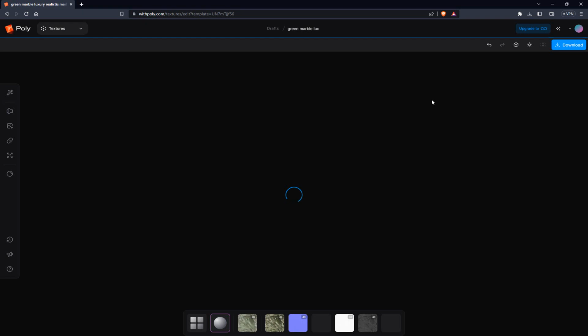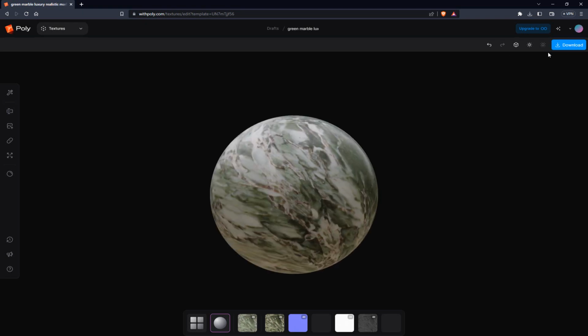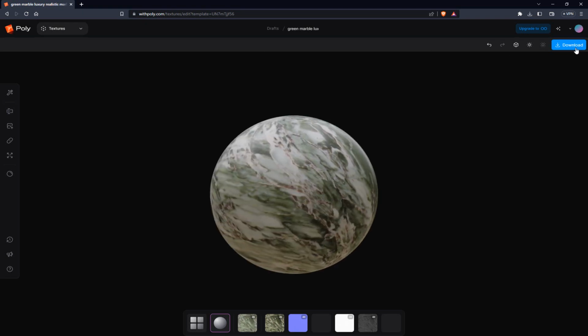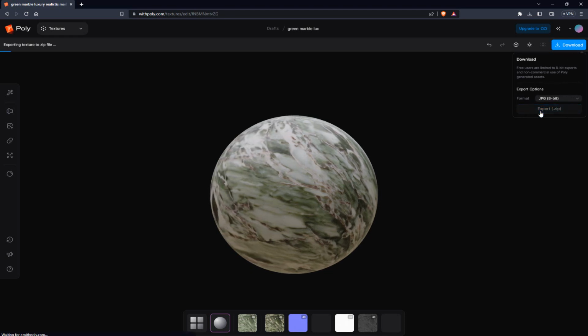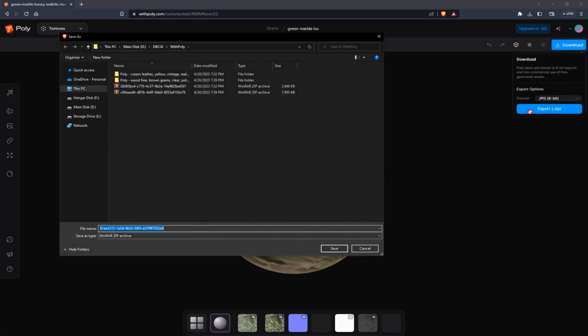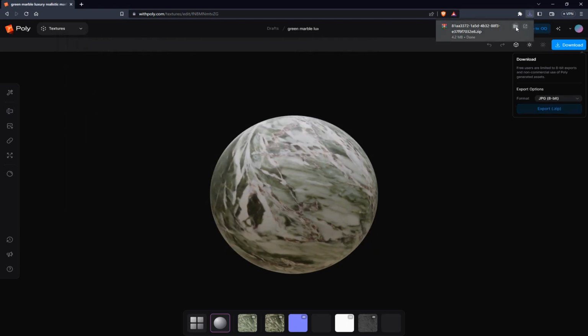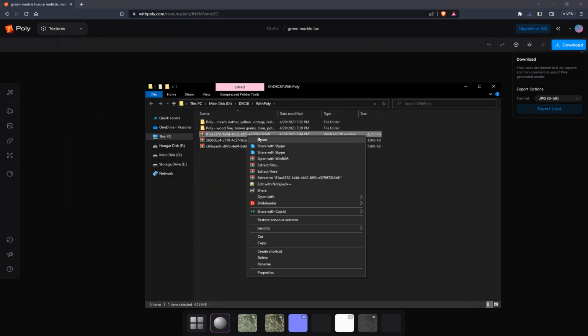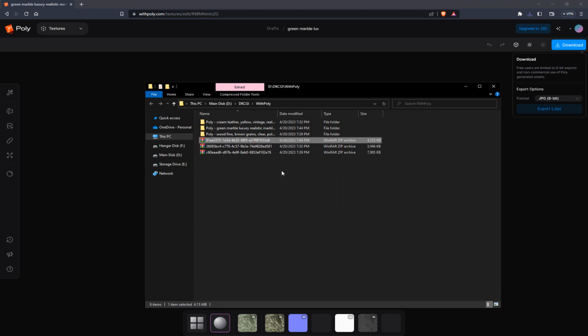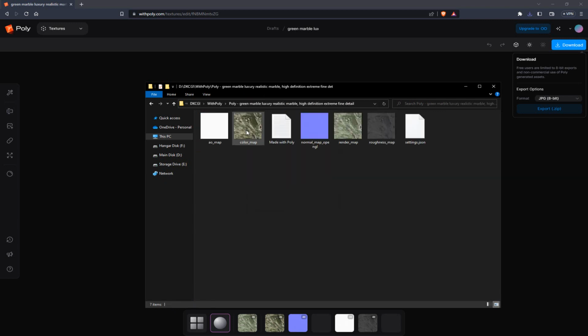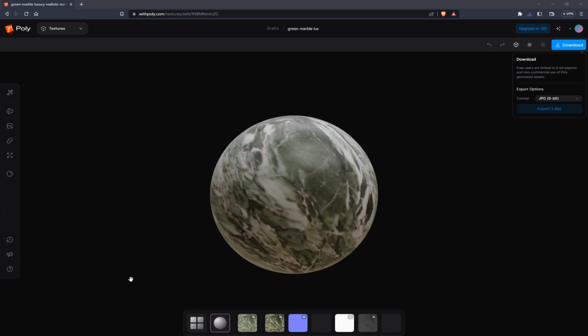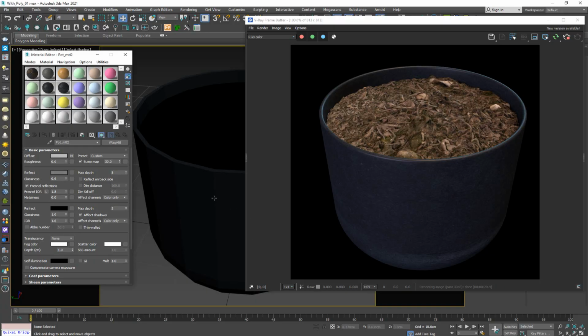So view, then download. Hit the export, save it down, open it up, and extract. We're going to do the same exact thing. So we have a color map, normal map, render, and roughness. We have an AO as well as a normal. But for this one, let's just switch back here.